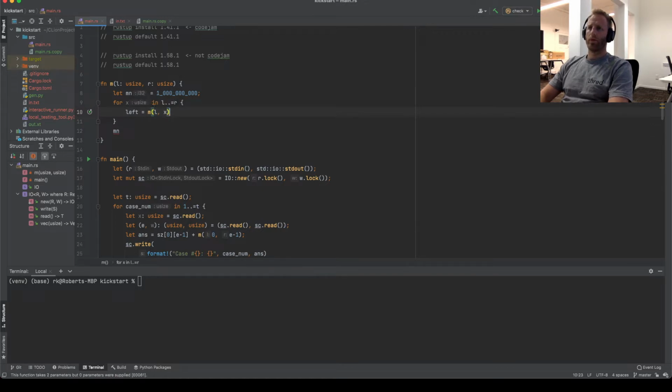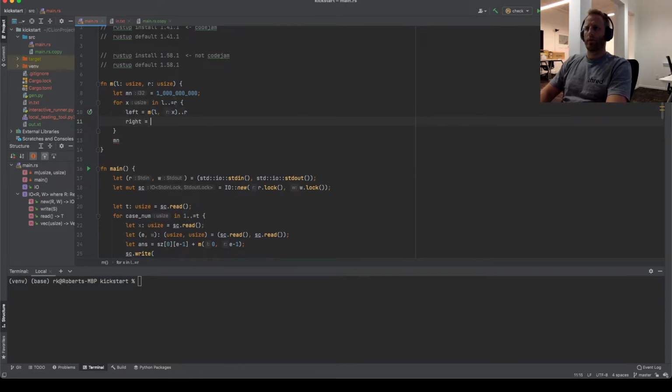So the map will be this, dot dot dot, and fire. So add plus question mark. That will be M X plus one to R plus question mark. We need to work out that sizes array. So I'll just comment this out for now.